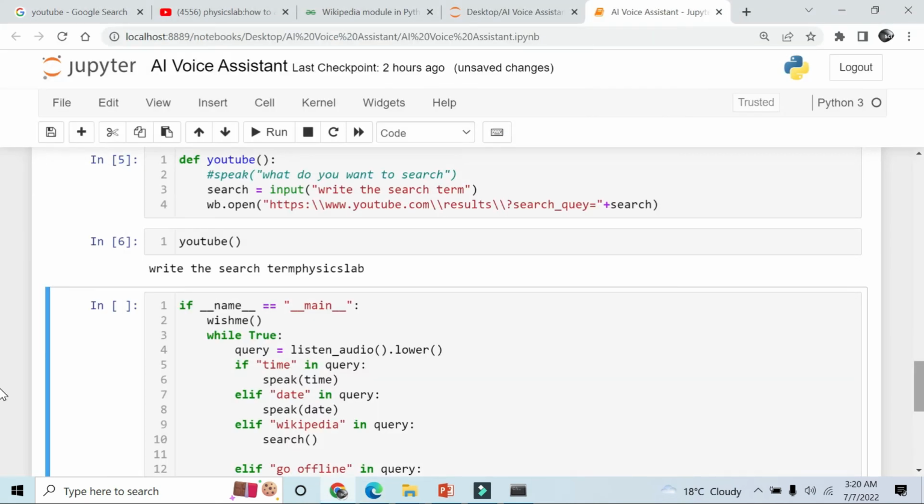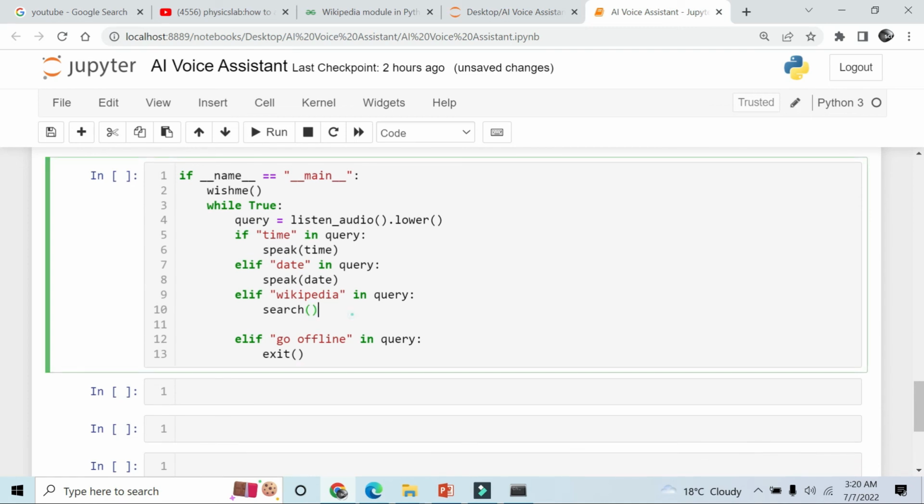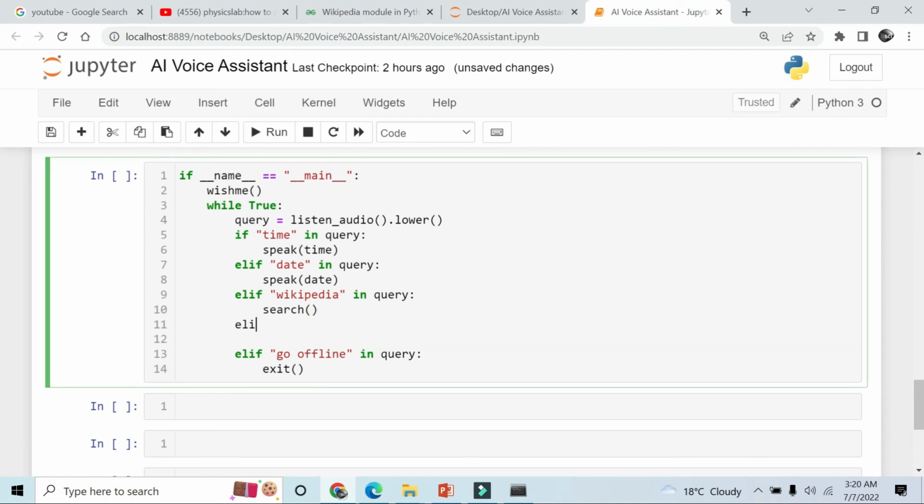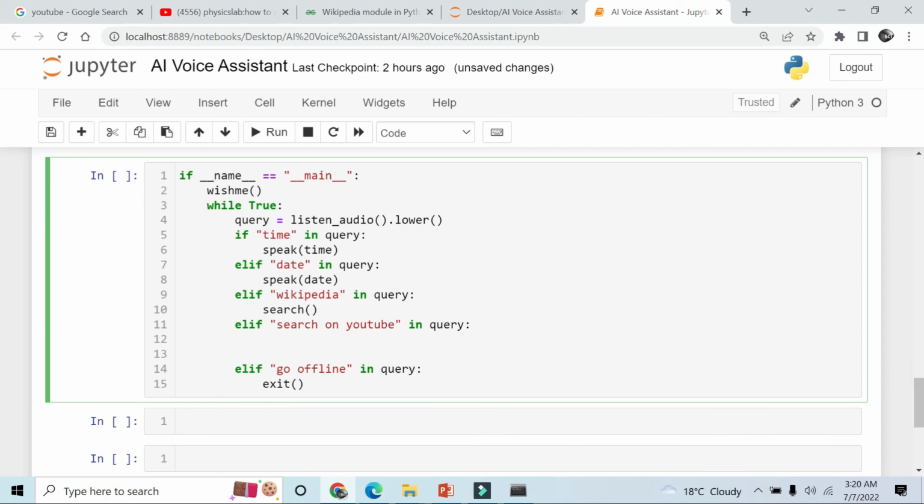So let's add this function in our main code. Now I will say elif search on YouTube in query, then run the yo YouTube function.